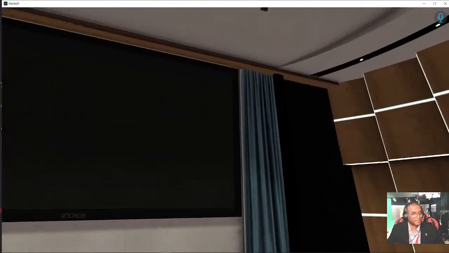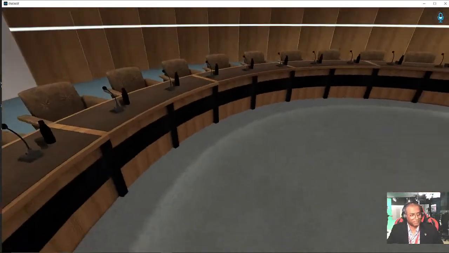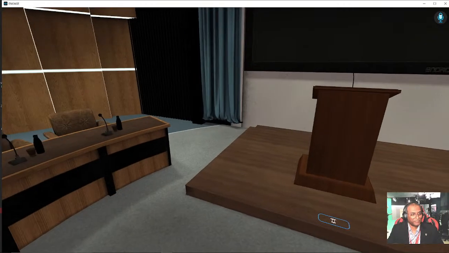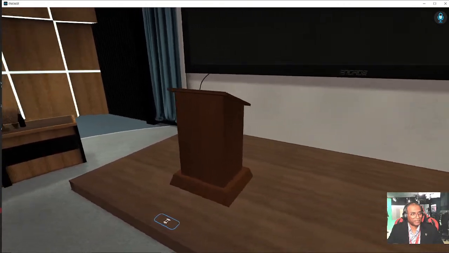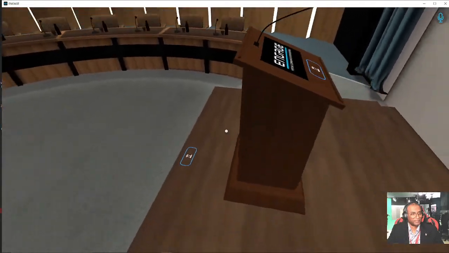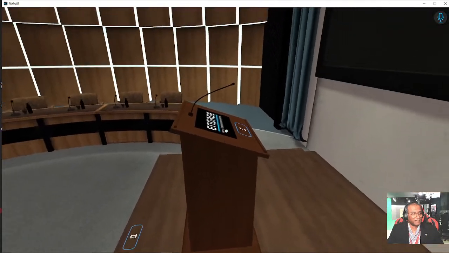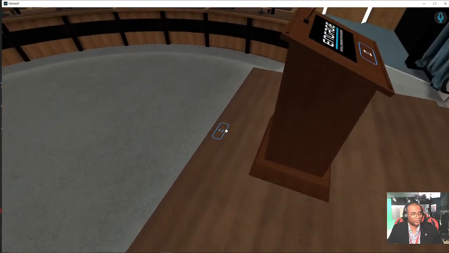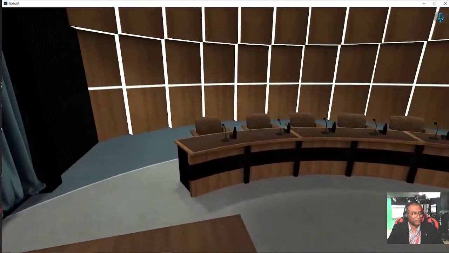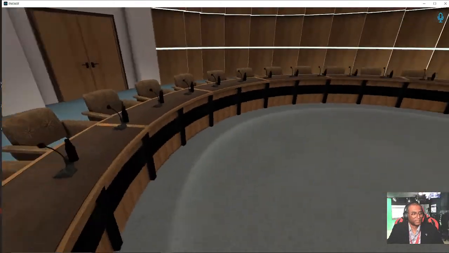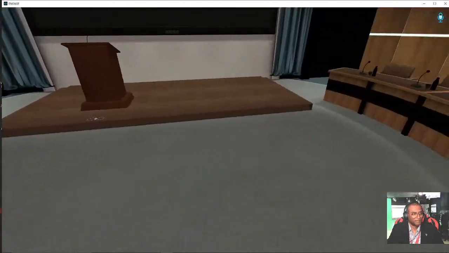Now here, there are interactive elements in this space. For example, this is a podium, or the lectern, right? This one has interactive buttons that enable you to present your lesson on screen here. Those over there are all chairs which your students or participants can sit on.